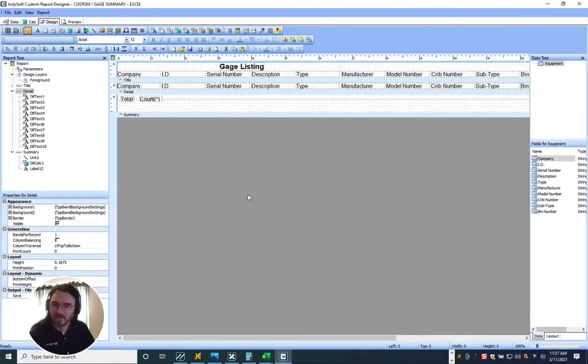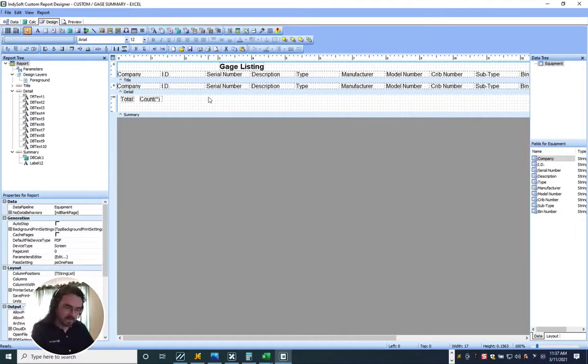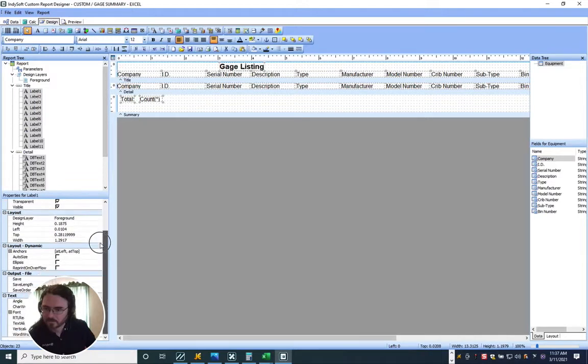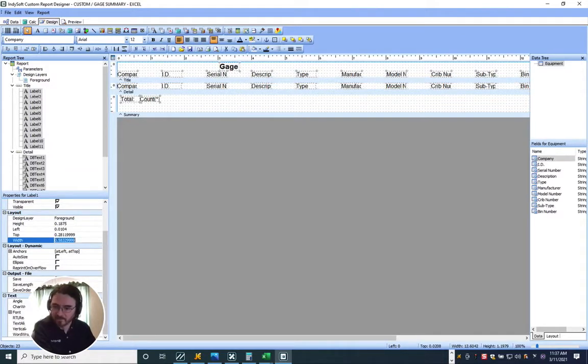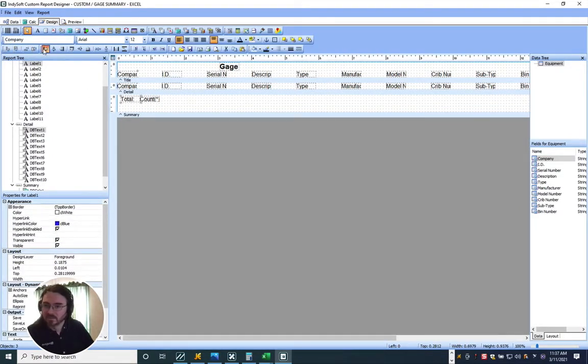So with that in mind, what I'm going to do is, first of all, get rid of this line. I'm going to do Control-A to select everything, and I'm going to make the width 0.583333333333. And that makes things much more consistent. So I can now start lining things up again.